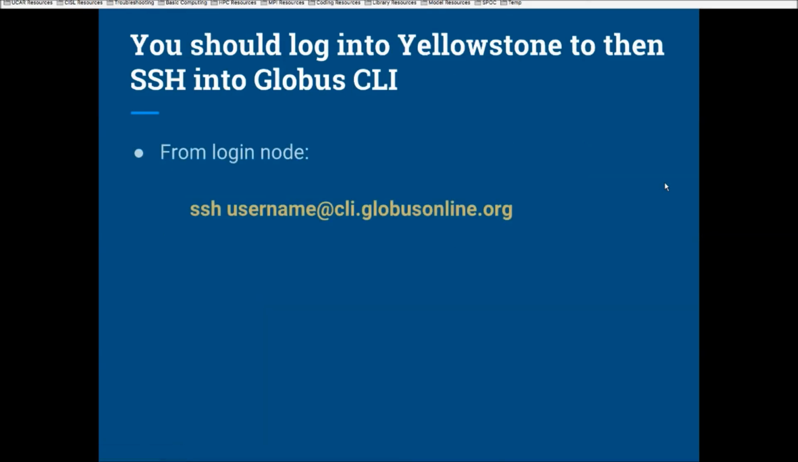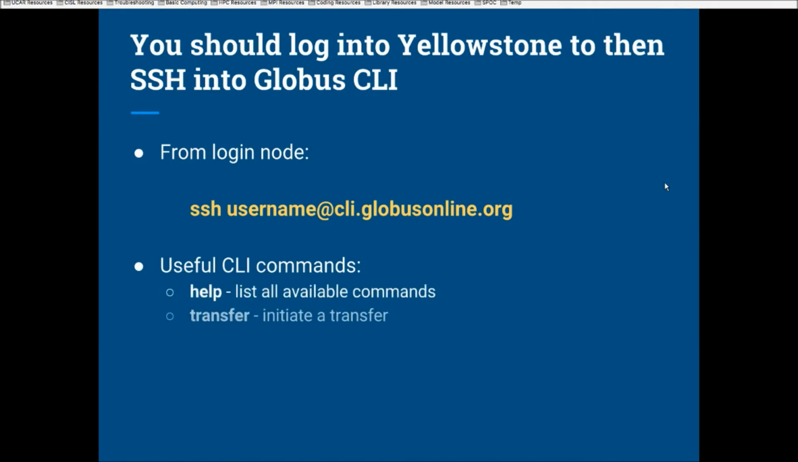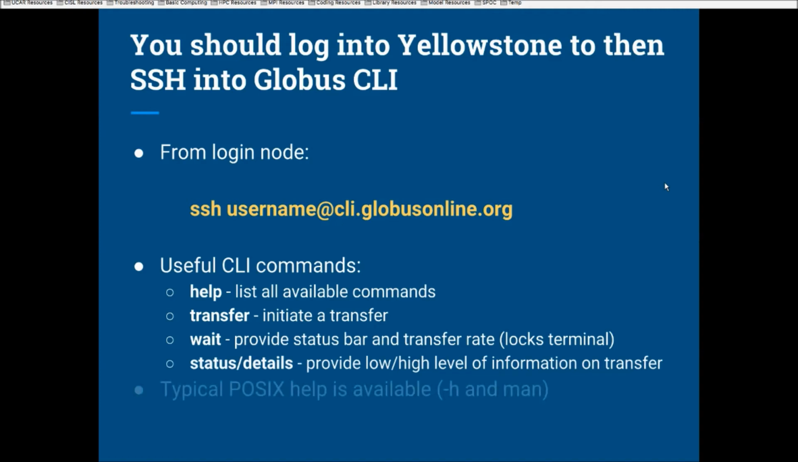Okay. Again, just SSH using your username in the Globus cli.globusonline.org. And to me, these are the most useful commands. Help, obviously. Transfer, wait, status, details, and the typical POSIX/Unix options are available to get help. So -H or a man page.